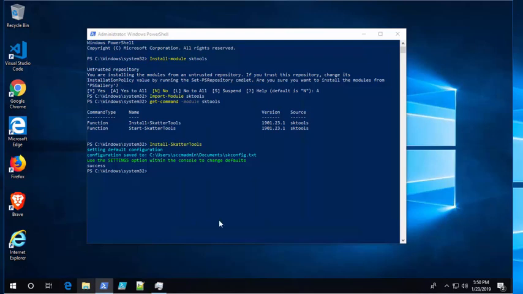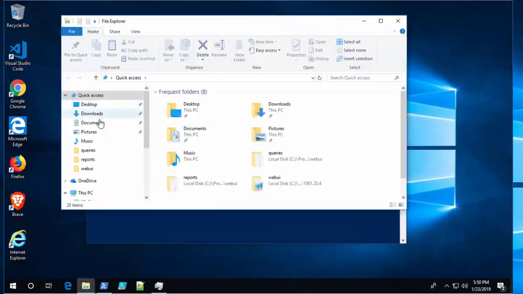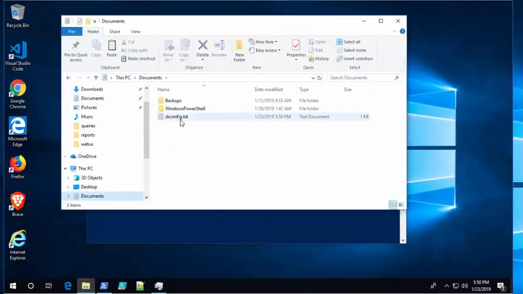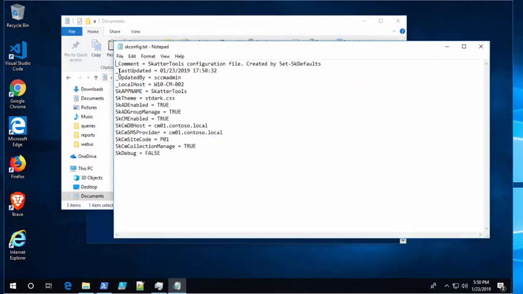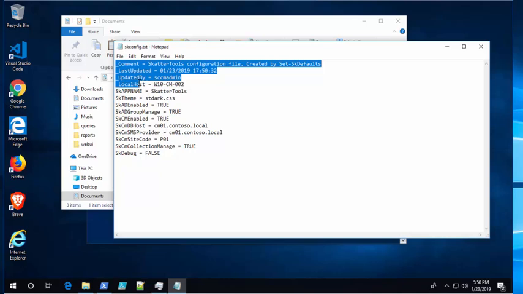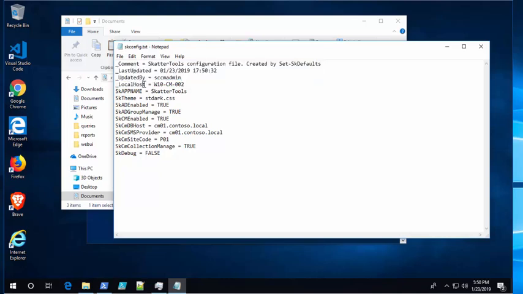And if you go look over here in your documents folder, you'll see skconfig.txt. If you open that up, you'll see that the first part of it is comments. They have underscores. I had to pick a character, and I was tired of using semicolons, so whatever. Sue me. No, don't sue me. I don't have any money.